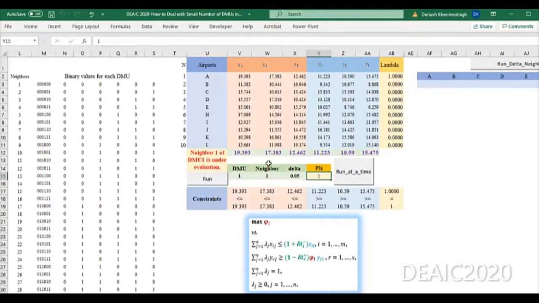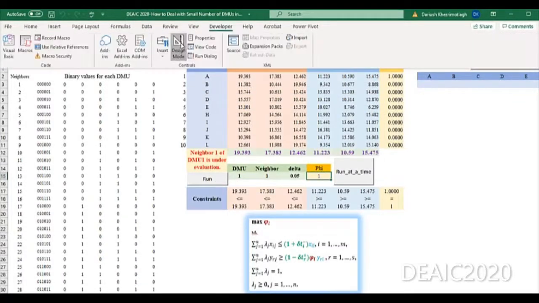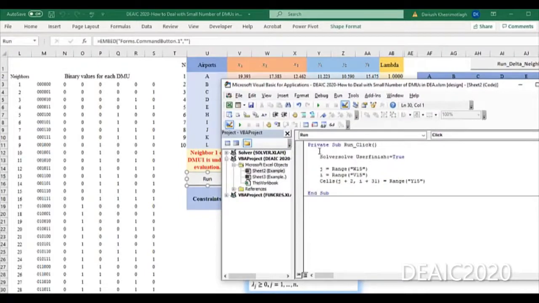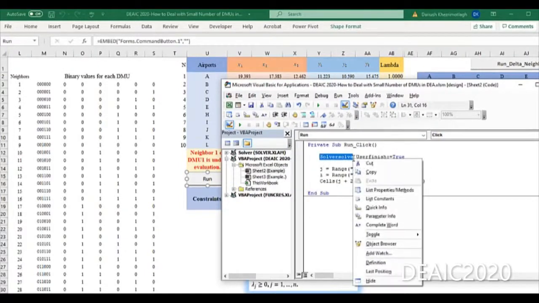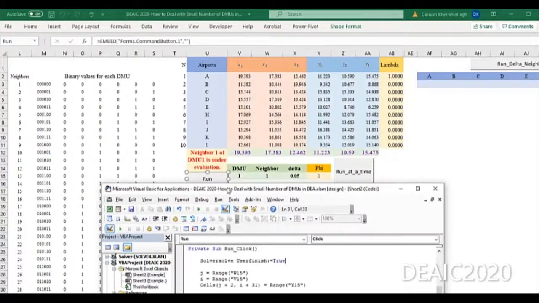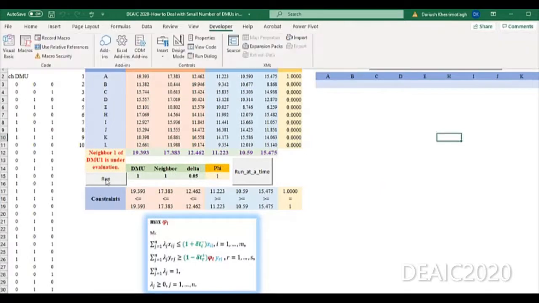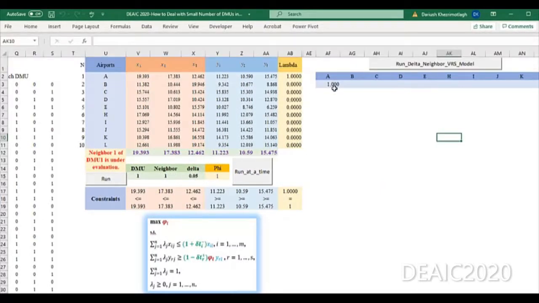Here we can write the procedure. Instead of going to Data and clicking on Solver and then running the Solver, we can just write the procedure that I already wrote here. By Visual Basic for Applications, we can just use SolverSolve, UserFinish True, and then based on the number of DMUs and number of neighbors, we can put the result in these provided cells. Now if we click on run, we automatically have the optimal value of phi here, and of course we can continue the evaluation process. We can similarly do it for the next DMU.